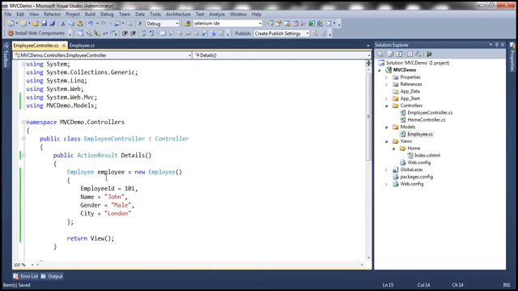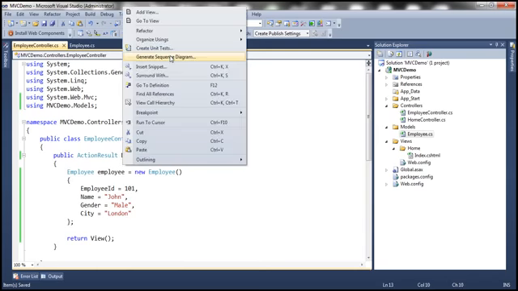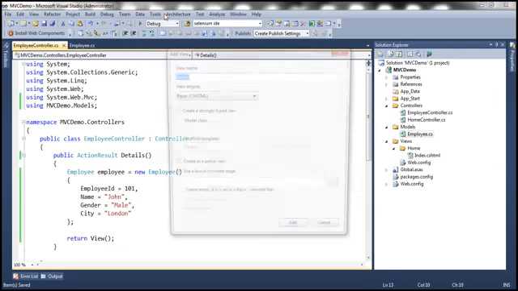Now I need to hand this employee object over to a view, and then the view will render that employee to the browser. It generates the HTML and sends it back to the requesting client. So obviously we need to add a view which can present the employee information to the end user. The best way to add a view is to right click in the controller action method, and then from the context menu select Add View.